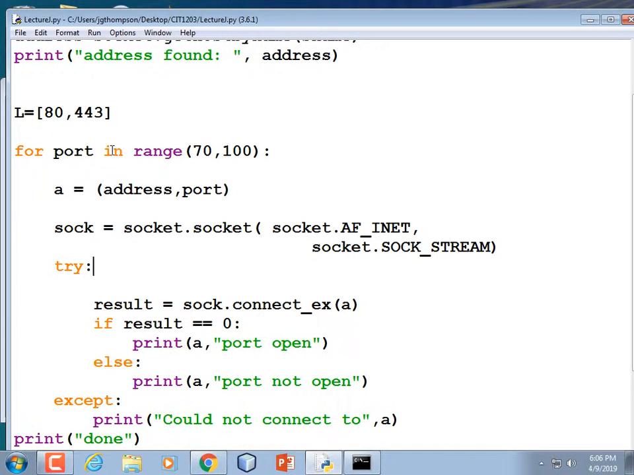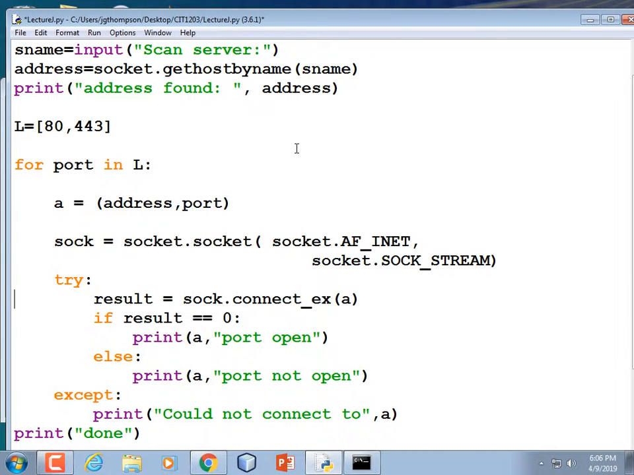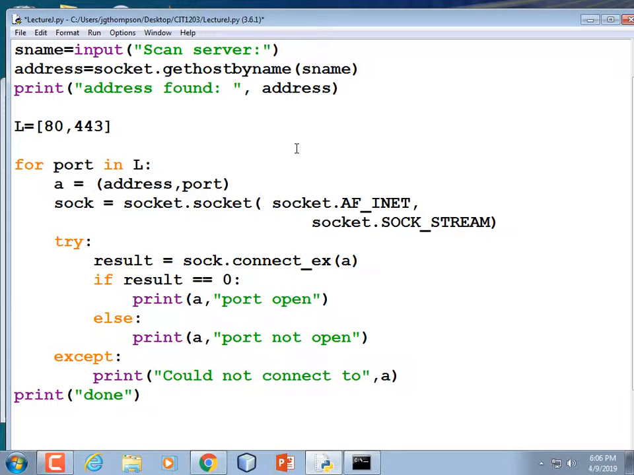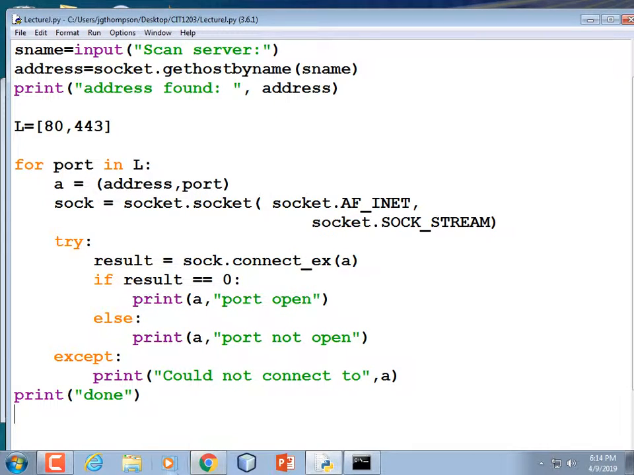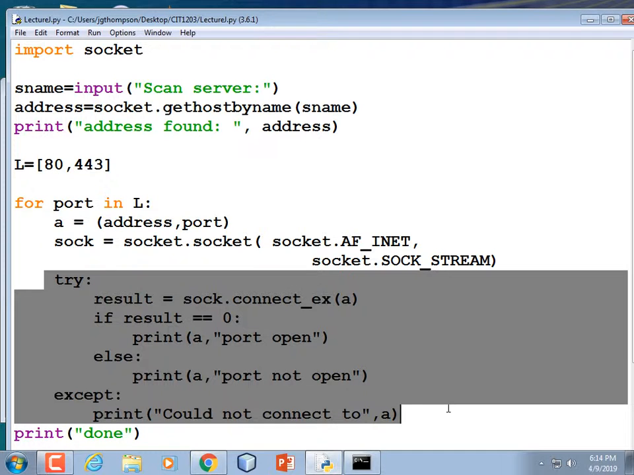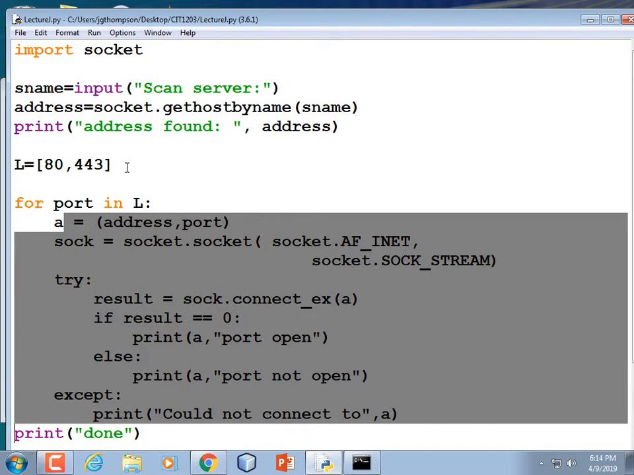I'm going to take this back into being for port in L colon. And then I'm going to leave the rest of this code alone, see if I can condense it to all fit on one page. I'm not sure that's going to really be too feasible. All right, so we've written our little port scanner. We could modify this. We could wrap all that up in a function and we would take the address and the port as parameters. That wouldn't be a bad idea.